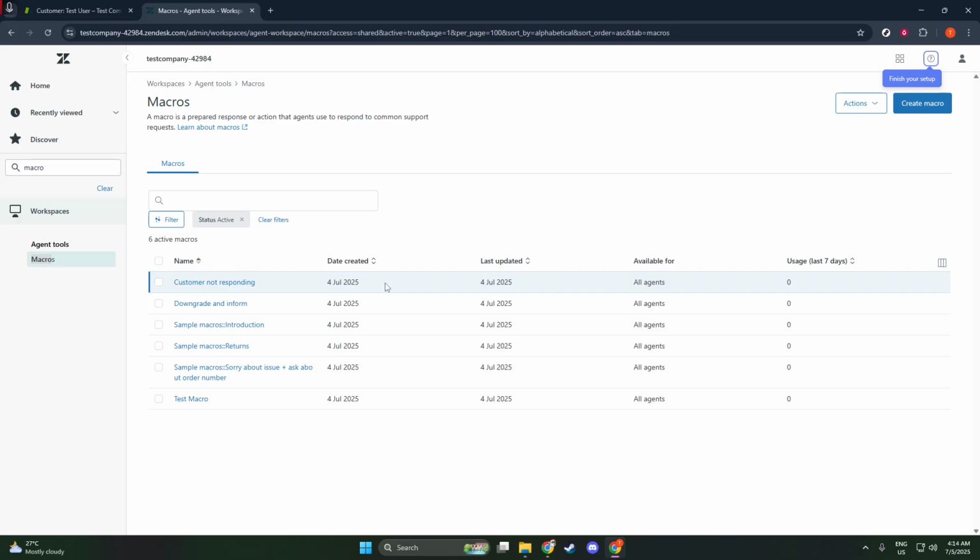Now that you've selected a macro, you have a few options. You can choose to edit, clone, or even deactivate it. Let's talk about editing first. When you select Edit, you can modify the title, the actions like comments and status changes, tags, and even updates to assignees. Visibility settings can also be updated to control who can access and utilize this macro.